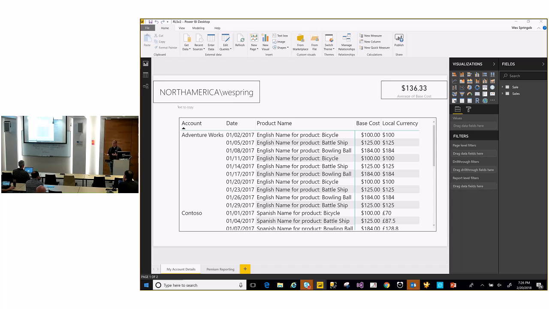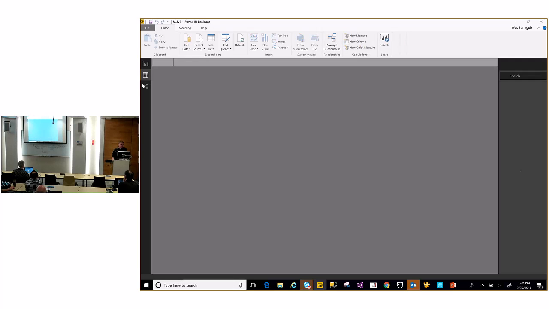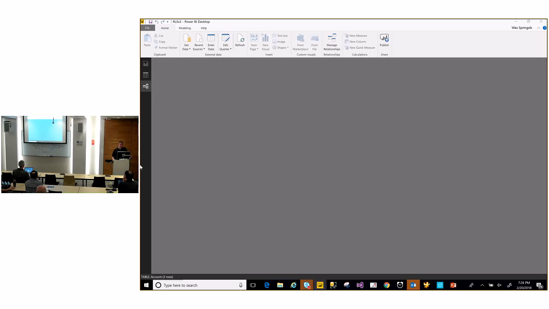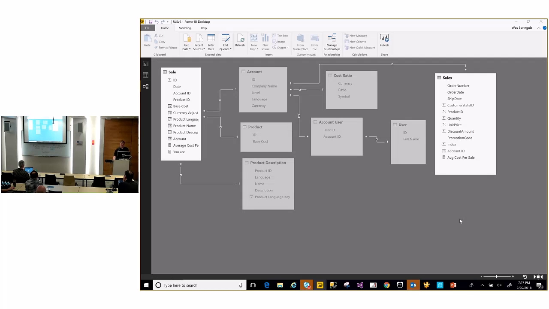So there's a little bit of prep with this. As with most reporting tasks, it starts at the data model level. And I'm going to show you the relationships view here so that you can understand what it is we're trying to accomplish.